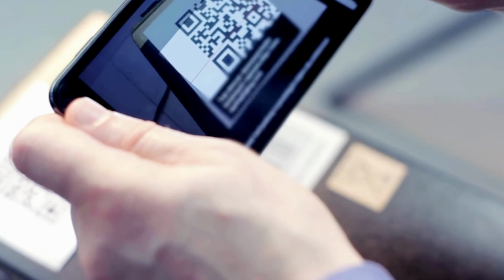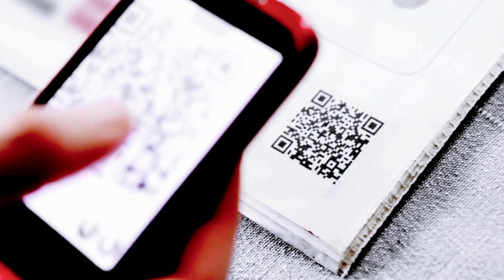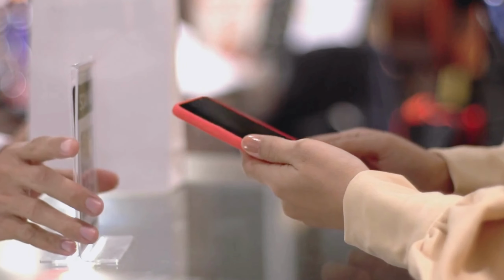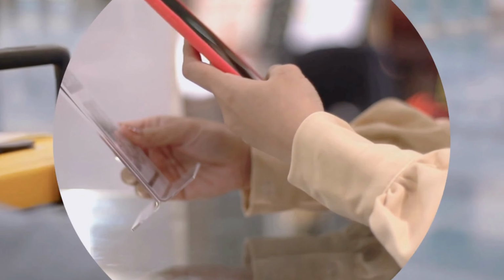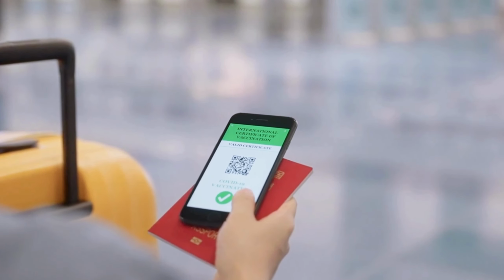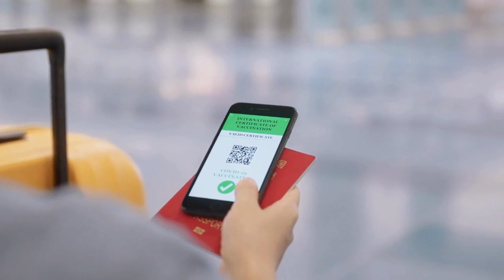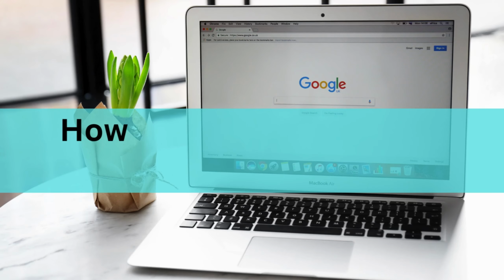QR codes are like magic portals to a world of information. But guess what? You don't need to be a tech wizard to create them. Today, I'll show you 3 quick, easy, and fun ways to create QR codes using Google Sheets, Excel, and Canva. Let's dive right in. Part 1.